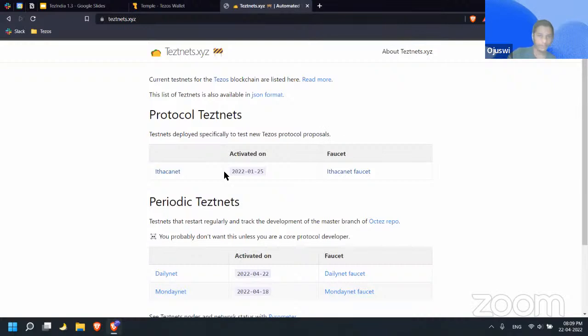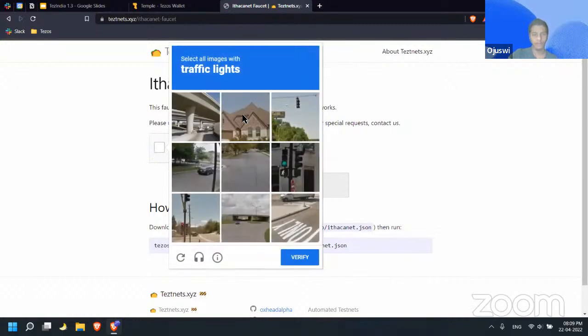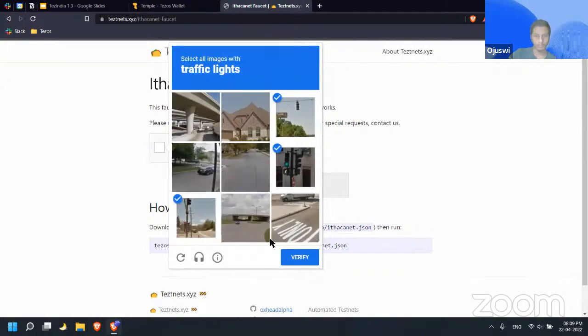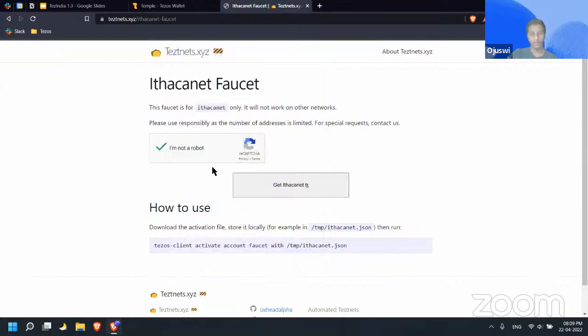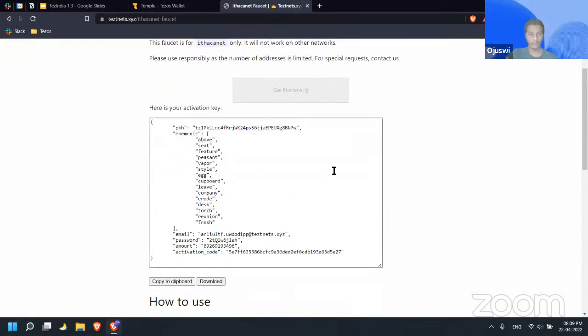So once you go to this website, you can go to the Ethereum faucet, and here you just need to do some captcha. Just complete the captcha real quick, and then I can click on get Ethereum test, and then you will get some kind of a JSON, right? And this JSON will be used to import a new account in your wallet, and that account will be having some test tokens.